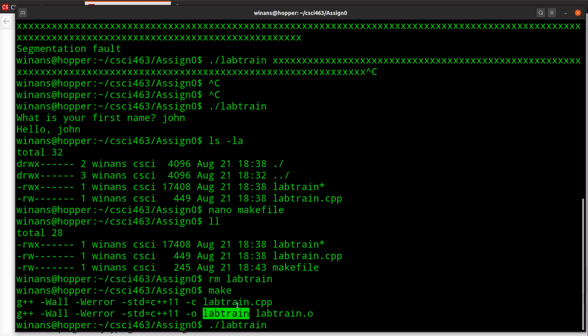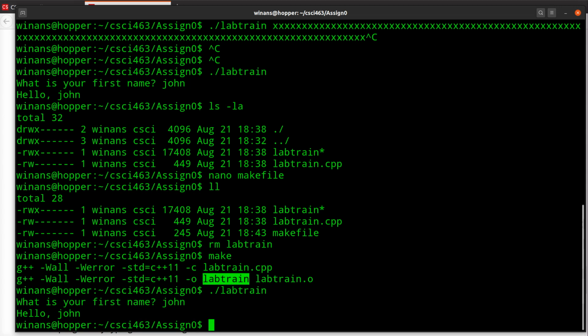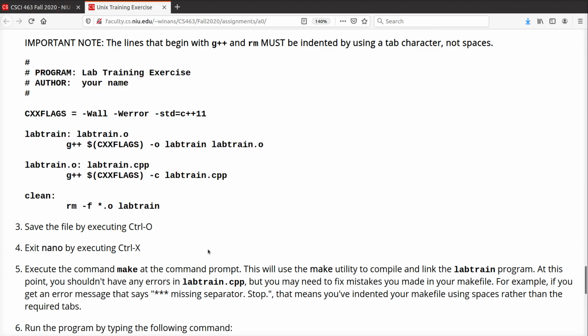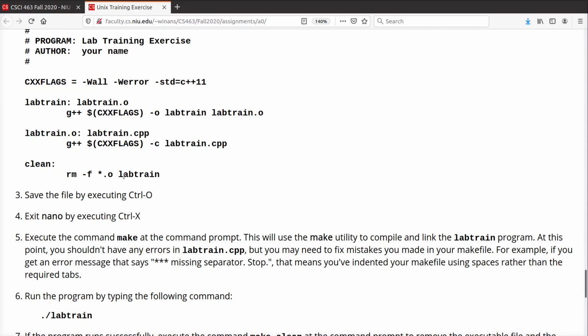So let's go ahead and run it to make sure it still works. Yay, it still works. And you can see in here, we now have not just labtrain, but the object file the makefile created. Now inside here, it tells you to run the command that says make and so on. It gives you this note that if make says there's a missing separator and it stopped running, that means that when you put this in there, you did not put a tab character here.